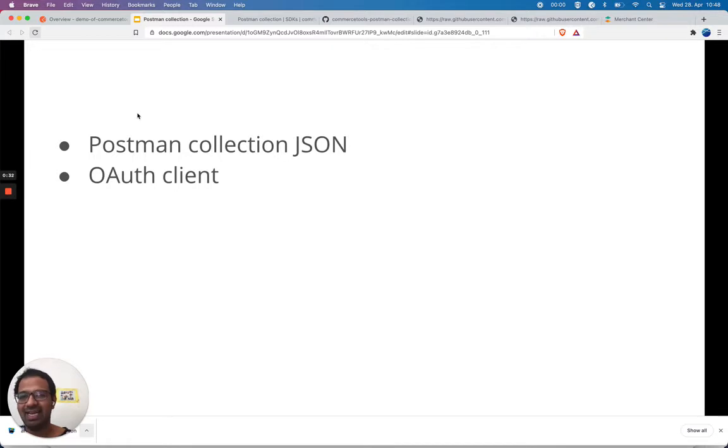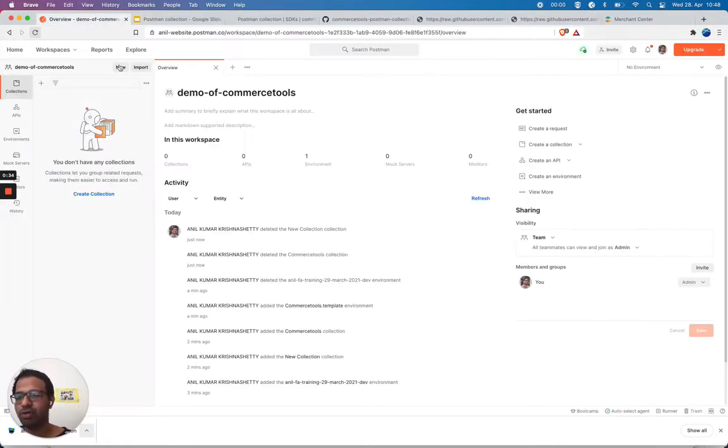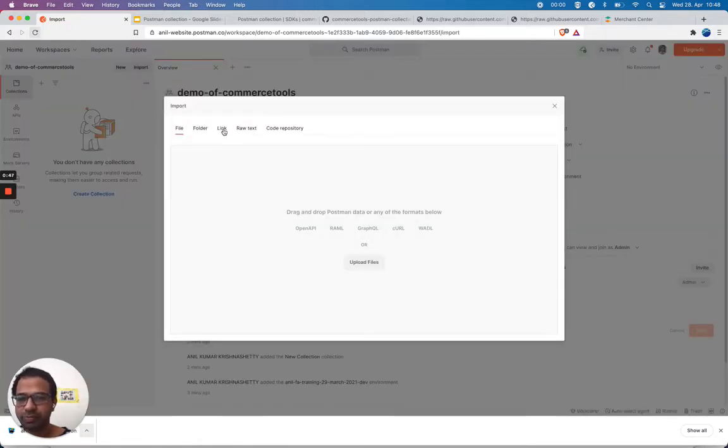So let's get started. For today's demo, I'm not going to use the Postman desktop app. Instead, I'm going to use the web application. Currently, I have a workspace demo of commercetools and I have no collections here. Now I'm going to import the collection. For this, I'm going to use a link.